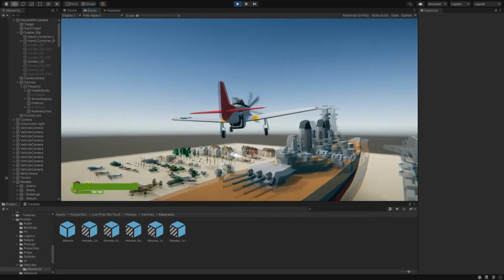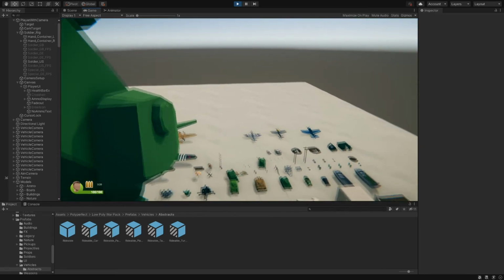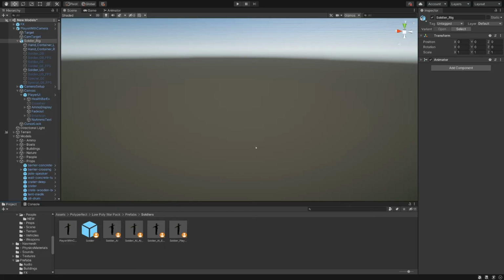You'll probably want this to be a parachute, though I guess if you wanted to use a tank instead for whatever reason, you could do that too. Crucially, though, the ground check only happens when this try-spawn parachute method is called. It's called once when the script starts, but is public so that it can also be called from Unity events.